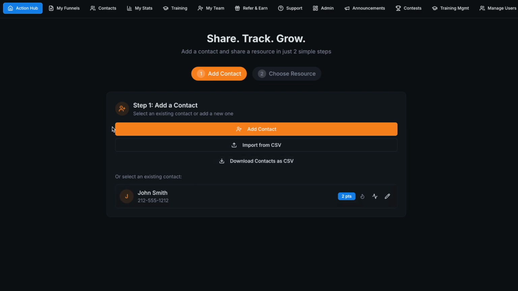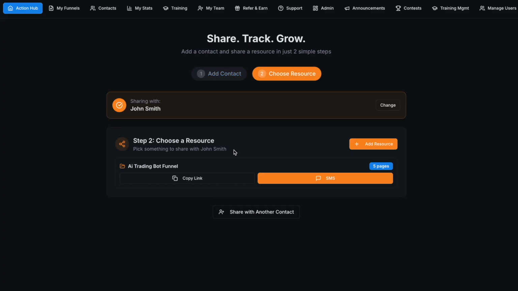All right. So that's kind of the real simple part of this. Now, once you add a contact, it will automatically default to step two, especially if it's a brand new person, because they want you to be able to share a resource. There's a few things here. You can copy the link and you can send it individually if you wanted to, okay? But most importantly, you're probably just going to click it because you're doing this on your mobile device.